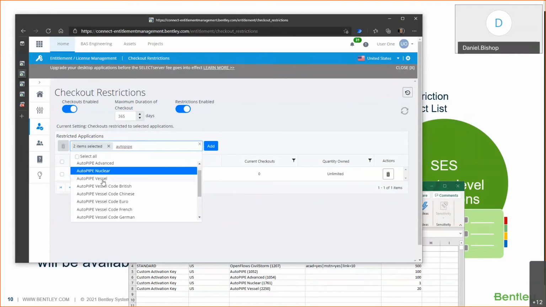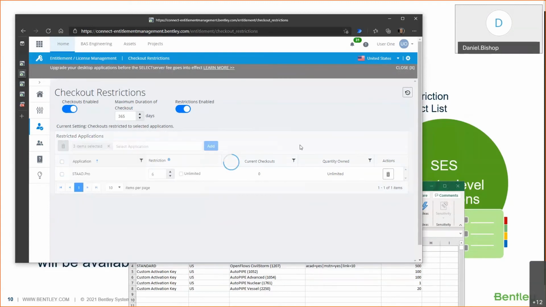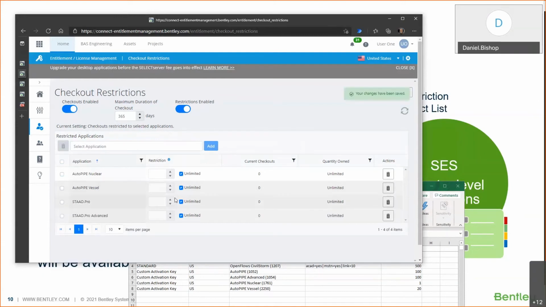Okay, and again, each of these, Autopipe Nuclear, you might set to the one quantity. Autopipe Vessel you might do 20, right? To match what we had before. All right. So now these checkout restrictions are set up.